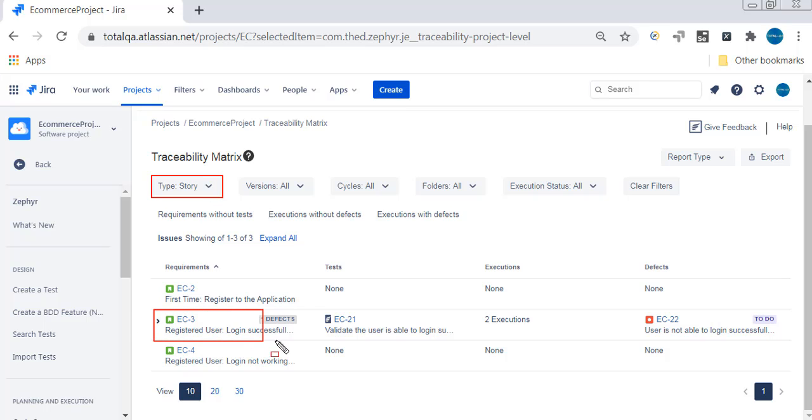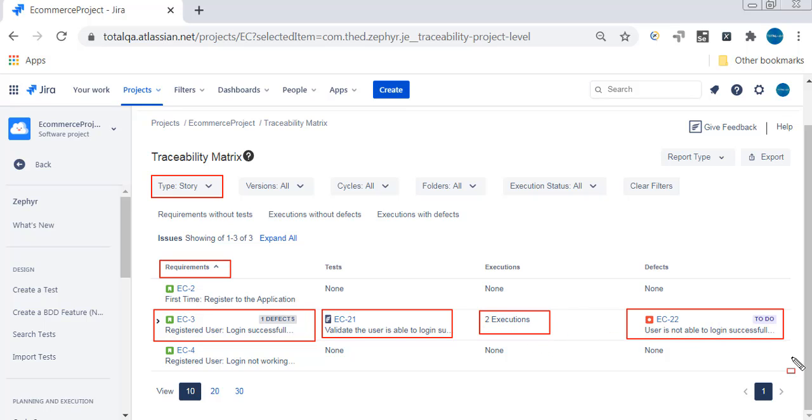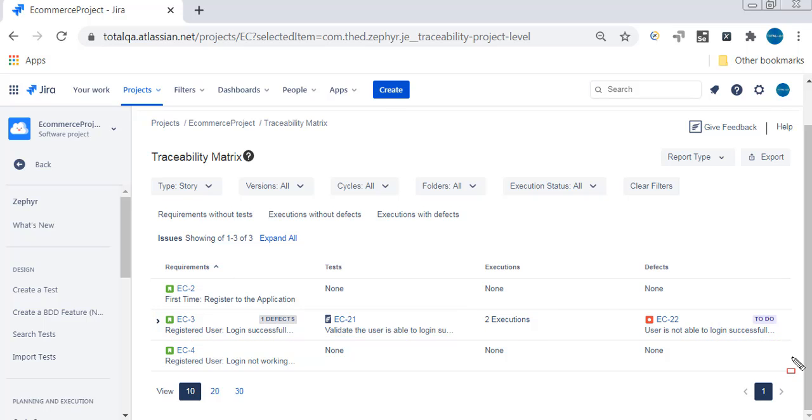When you select the type as story, you get to know what is the requirement here. This is a requirement, and this is your test case, and these are the executions, and this is your defect. So all this information will be there in the case of traceability matrix to understand the coverage of these test cases from the requirements perspective.